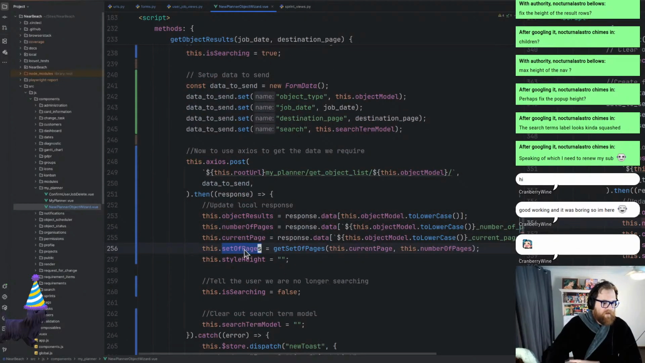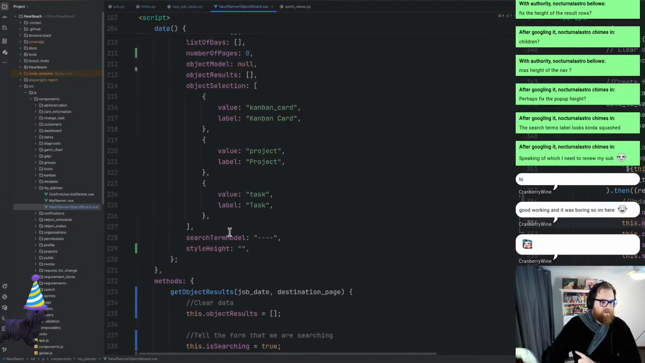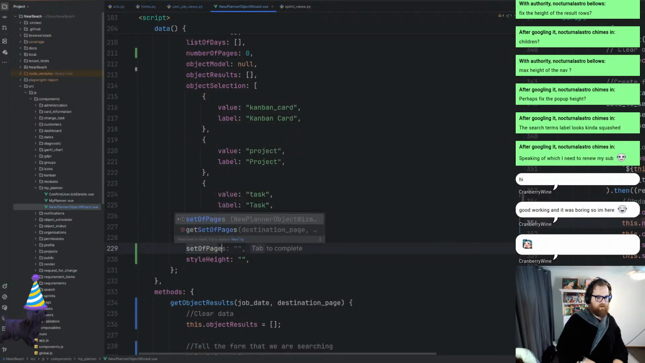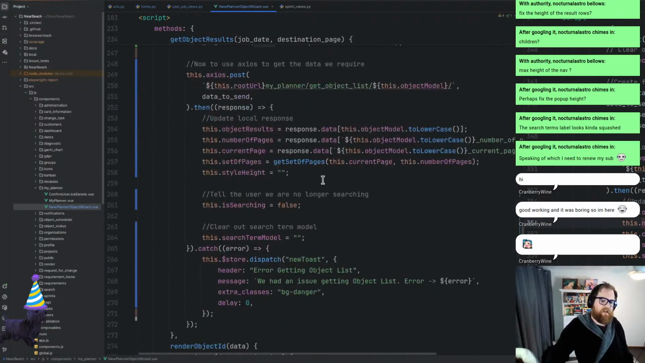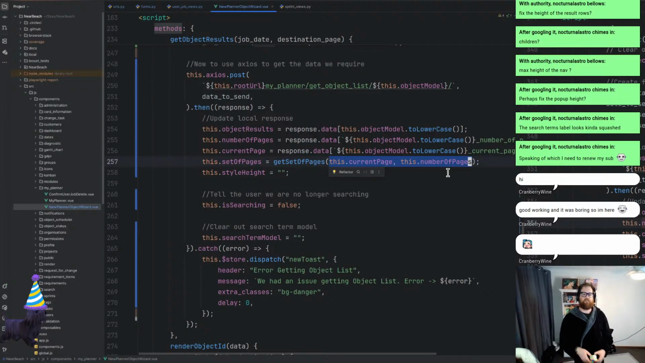Set of pages. That is another thing that we need to actually do. That's just going to be a simple array. And once again, we've got that composable. So we just key in certain bits of details into the composable, and the composable is like, oh yeah, this is what you need. So we're sending through the current page and the number of pages, and it's like, sweet, this is the data you need, here we go.